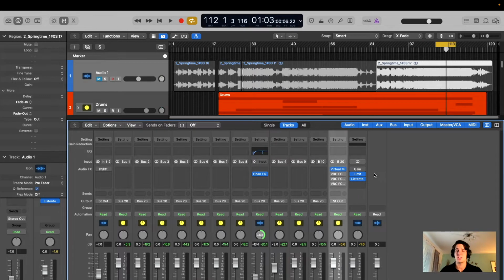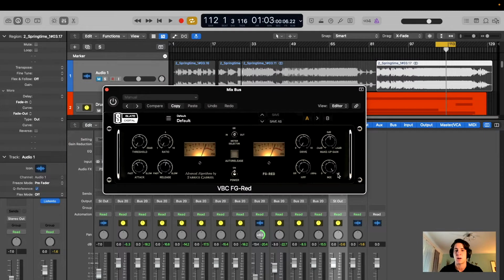Okay, so now we're ready to start actually compressing here. I'm going to demonstrate 3 different styles of compression that we could potentially use on the mix bus. I'll let you decide on what you want to do for your mix, but just for the sake of examples and seeing various approaches to compressing on the mix bus, here are some options that you could do.